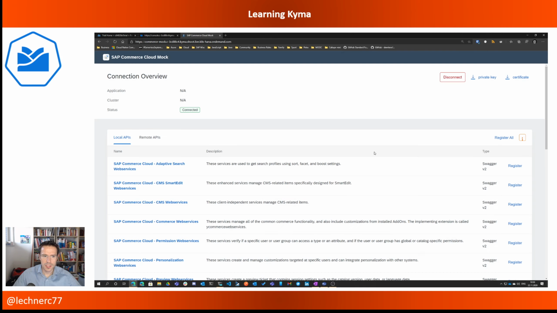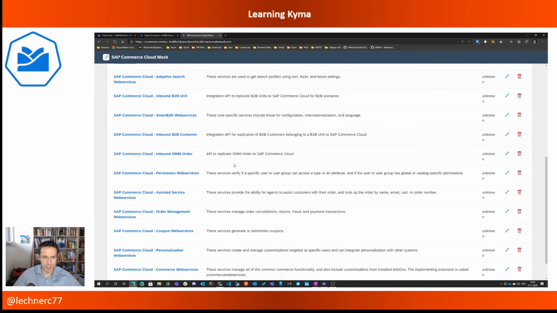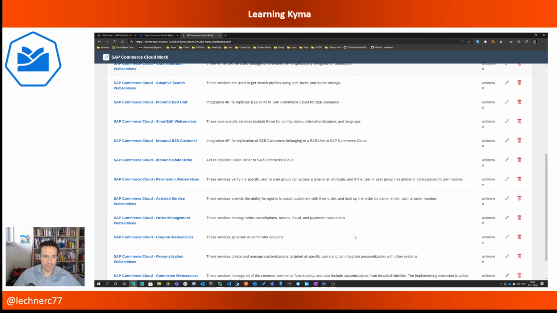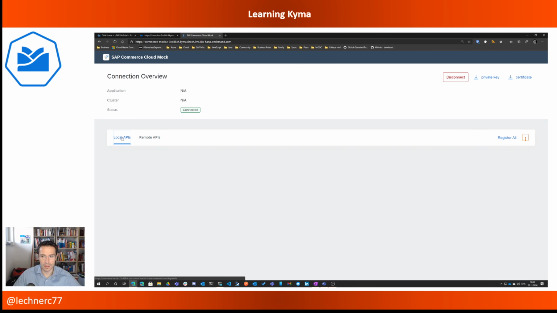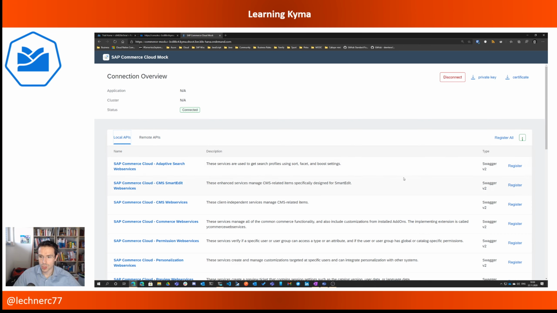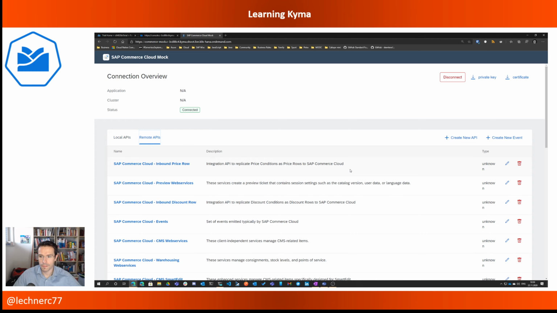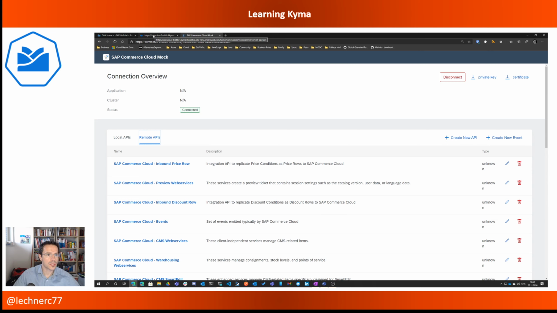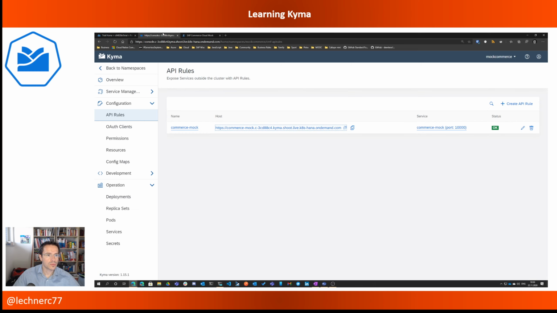So this also takes a bit of time, and as soon as they are registered, they are also showing up here. And now you can also remove them from here. So if you made an error by registering one service too much, you can deregister it, but you have to do that in the remote API section. So yeah, I think that's it. So we have the formation, we have that.